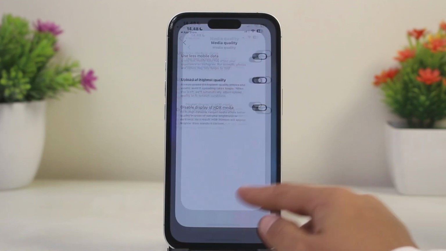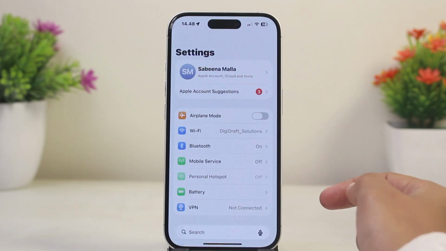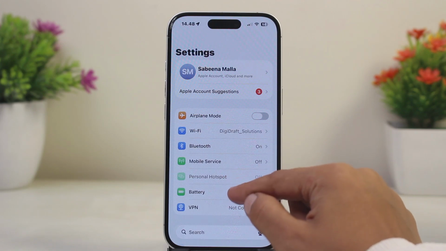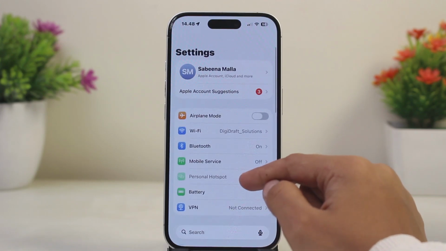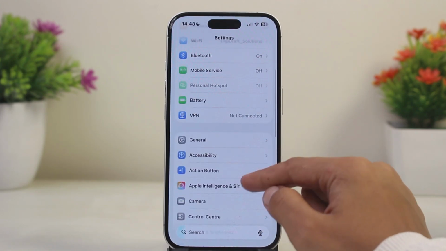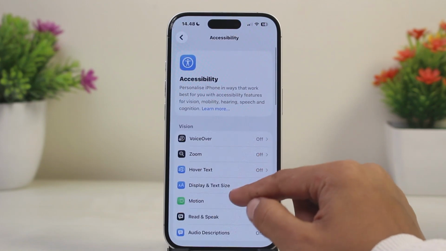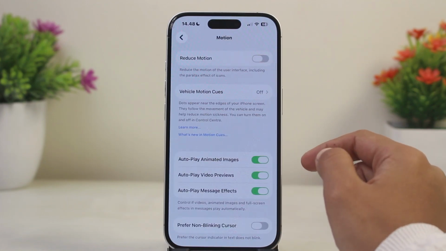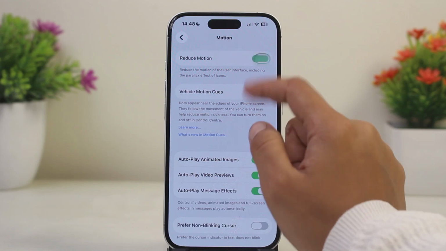Now the next thing you can do is go to your device's settings, which you can only do on your iOS device. Once you go to your iOS device's settings, scroll down to accessibility, then select motion. Now toggle on reduce motion.